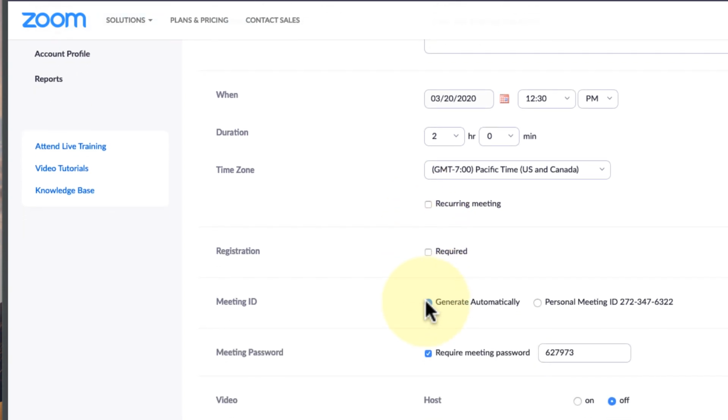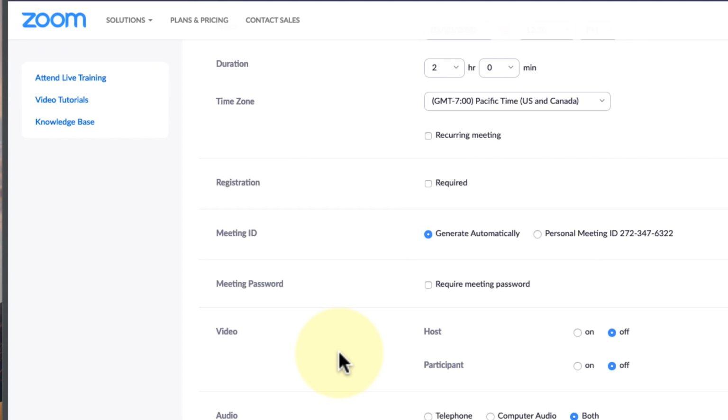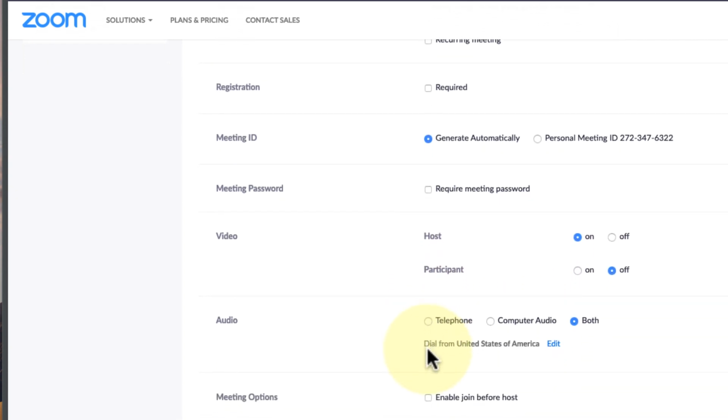Then as we scroll down, here's one thing I like to uncheck, which is this require meeting password. I take this off just because I don't want any roadblocks for my students. I'm the host. I have a webcam hooked up, so I'm going to select to turn it on when I join. And then I'm going to leave everything the same.